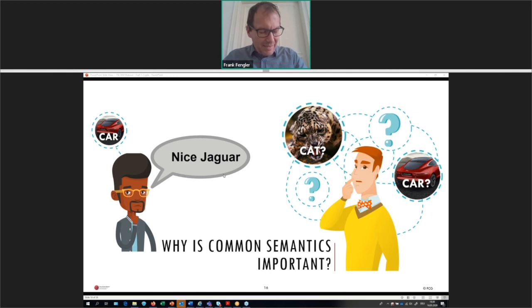One of the key points is semantic identification. So what does semantic identification mean? You see here on the slide, somebody on the left-hand side is thinking, I would like to have a nice Jaguar, a nice car. And the other guy on the right-hand side is asking, okay, what is he talking about? Is it a car? Is it a cat? You see also in the spelling, it's just the last letter which is different. So what does he talk about?